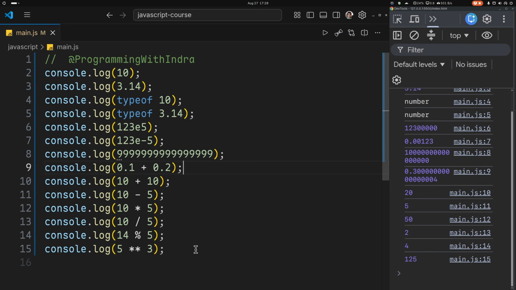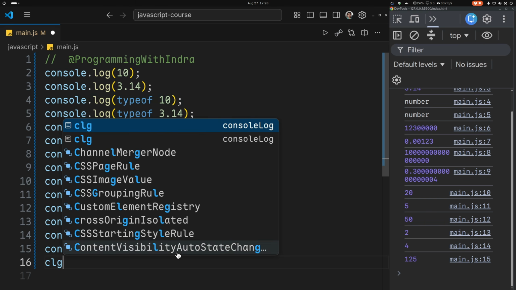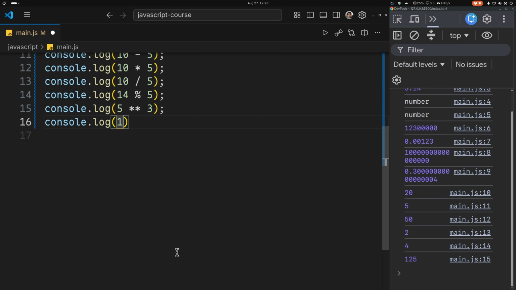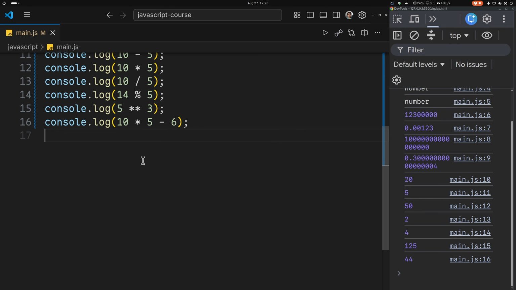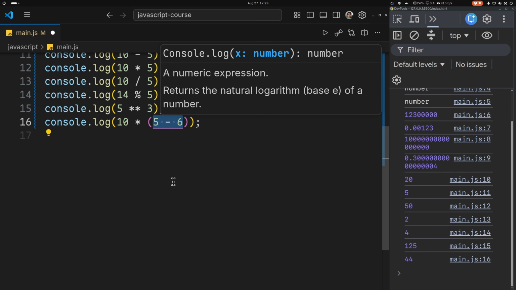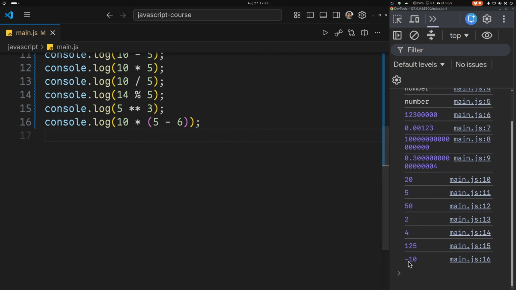Also, one thing to keep in mind is the order of operations. Let's do 10 times 5 minus 6. As you can see, the multiplication happens first and then the subtraction. Why is that? It follows the PEMDAS rule, the regular rule of arithmetic. If you want to do 5 minus 6 first, you can add parentheses here. If you do that, now we get minus 10.